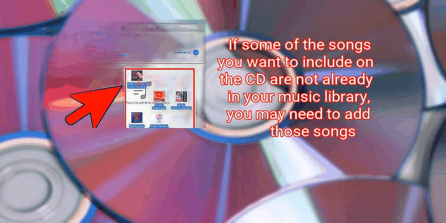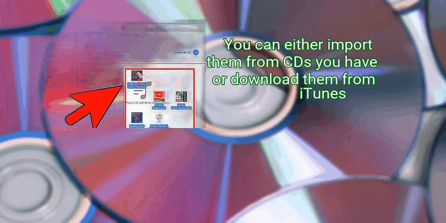If some of the songs you want to include on the CD are not already in your music library, you may need to add those songs. You can either import them from CDs you have or download them from iTunes.